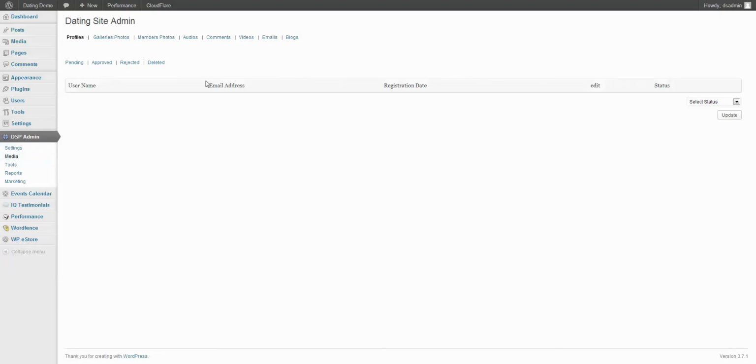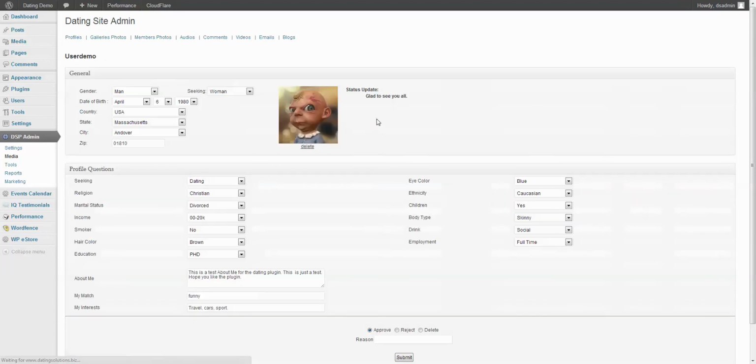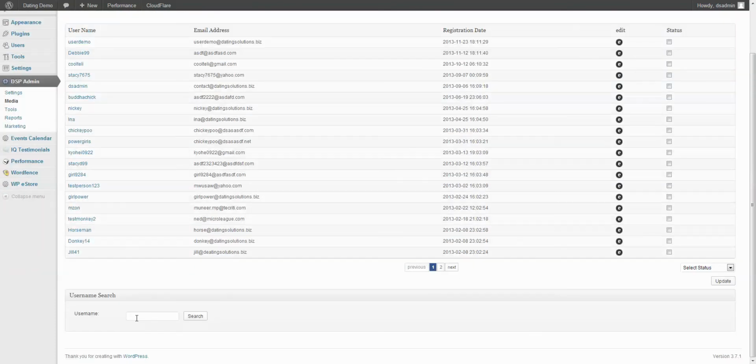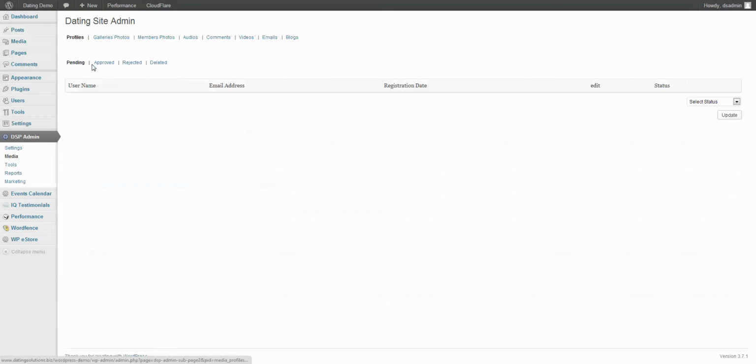Media. This is where all of your media is: your profiles, your galleries, your photos, your audio, comments, videos, emails, and blogs. The first one is always going to be pending so that you see what's pending. And then the profiles area. These are all the profiles. You can click on a profile to see the information for that profile. You can change any information on that profile. You can also search for a user to change their profile as well. That's the pending area and the approved area for profiles.